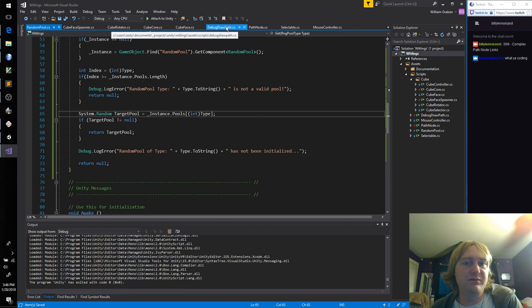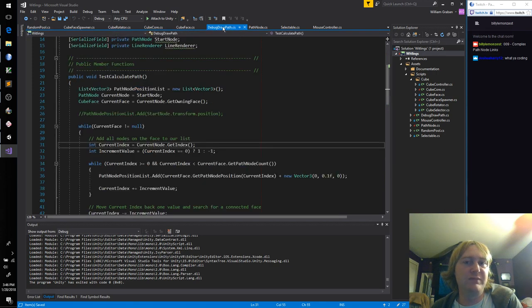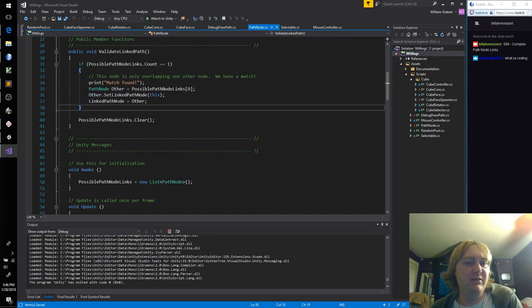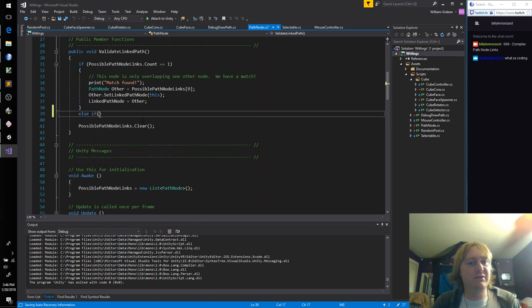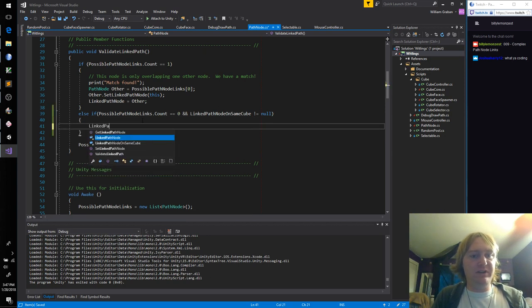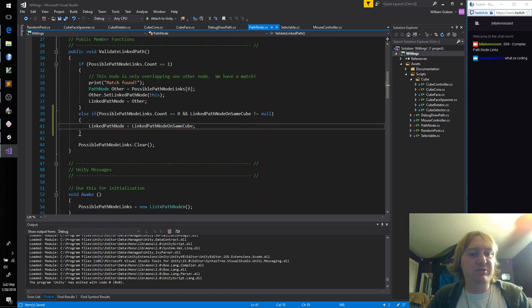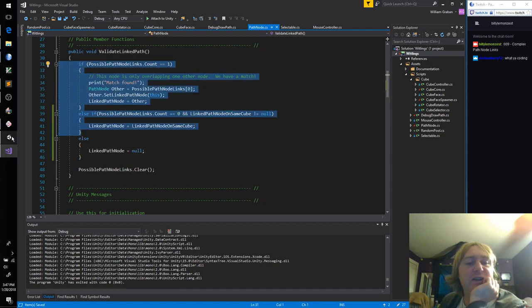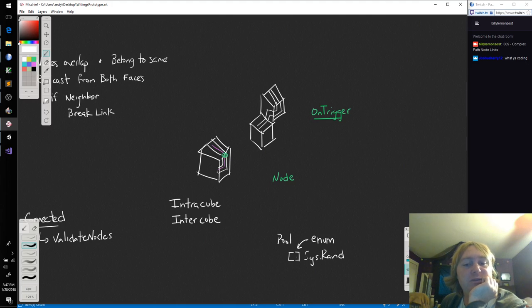So let's see. Not draw debug path, path node. Let's go up to the top for validate linked path. So if the count equals 0, and the linked path node on same cube does not equal null, linked path node equals linked path node on same cube. Else, linked path node equals null. So here are our two cases that we've gotten so far, and with this extra condition, our path should be able to wrap around our cube here.